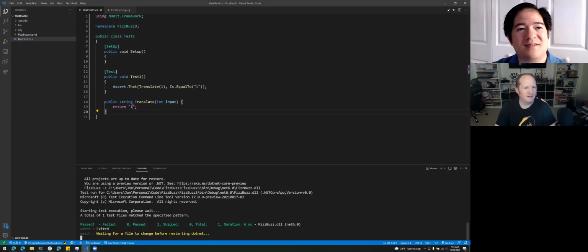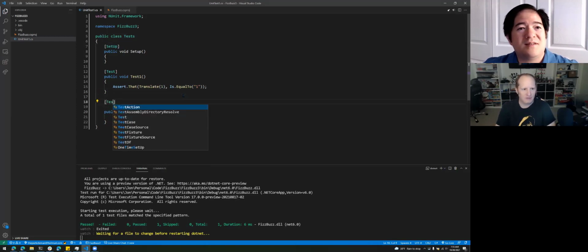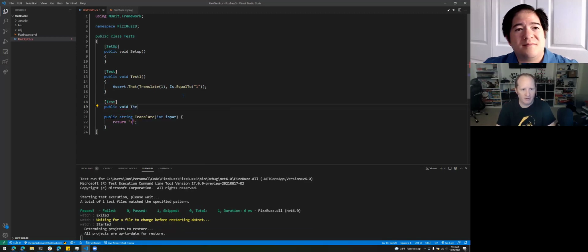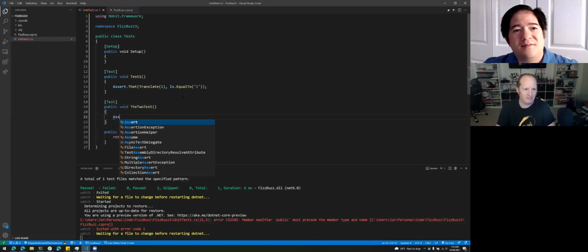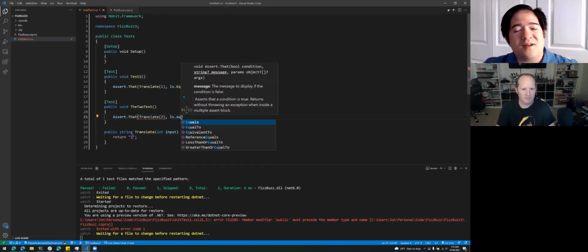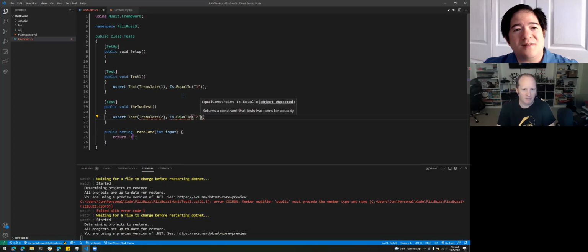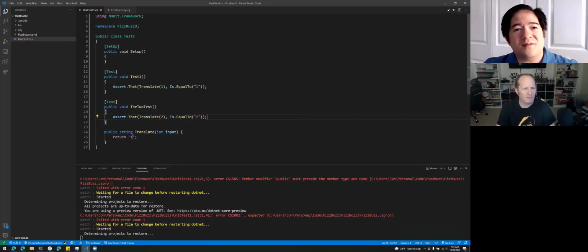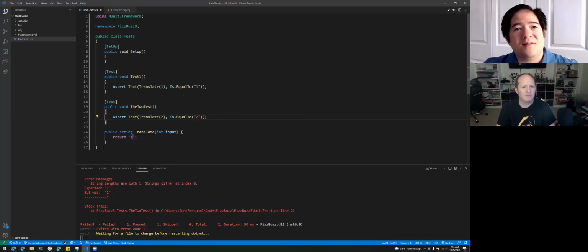Do you want to write a second test? Yeah, let's write a second test. I'll navigate for a little bit. So let's do 2. Void the 2 test. This is what I've heard referred to as the ZOM method of test-driven development, where you do 0, 1, and many. So we're starting small and getting bigger.